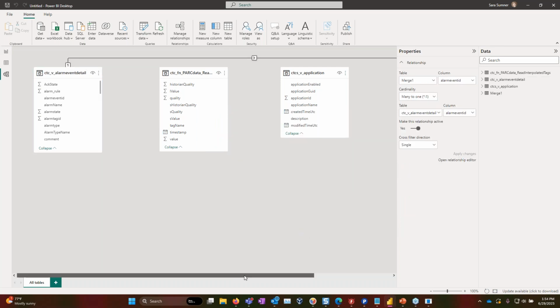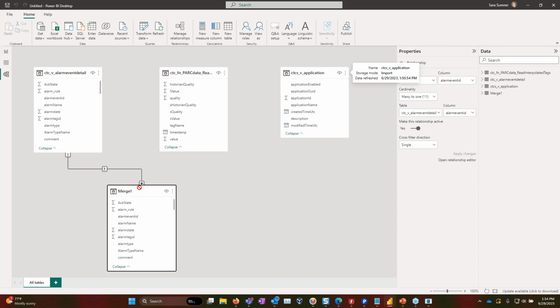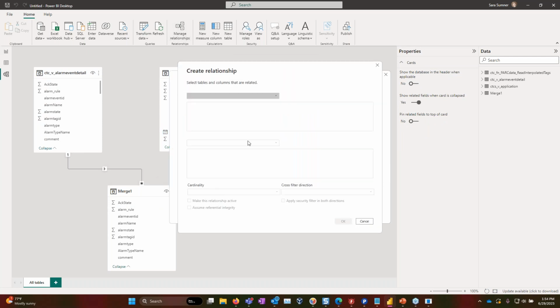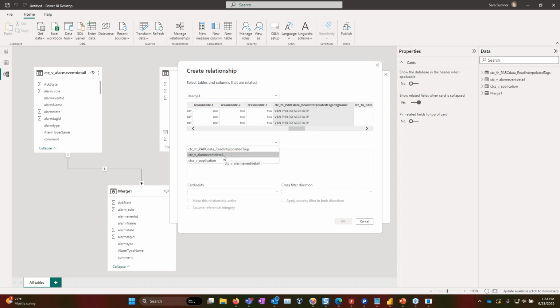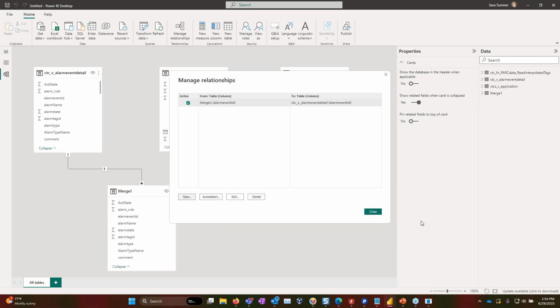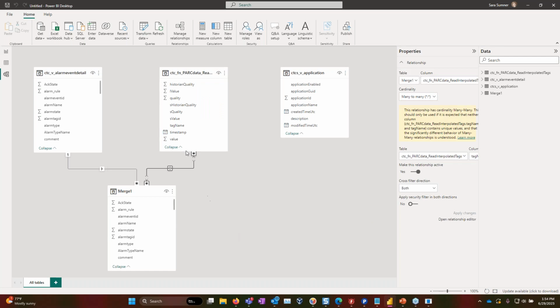There we go. So now I've got a data set all the way over here. I'm just going to move that. And it's connected that merge to my alarm event detail. And if I wanted to, I could then also manage a relationship and add a new relationship between my merge on my process data over here and my read interpolated data on that tag name. So now I've created a secondary relationship to my park data.